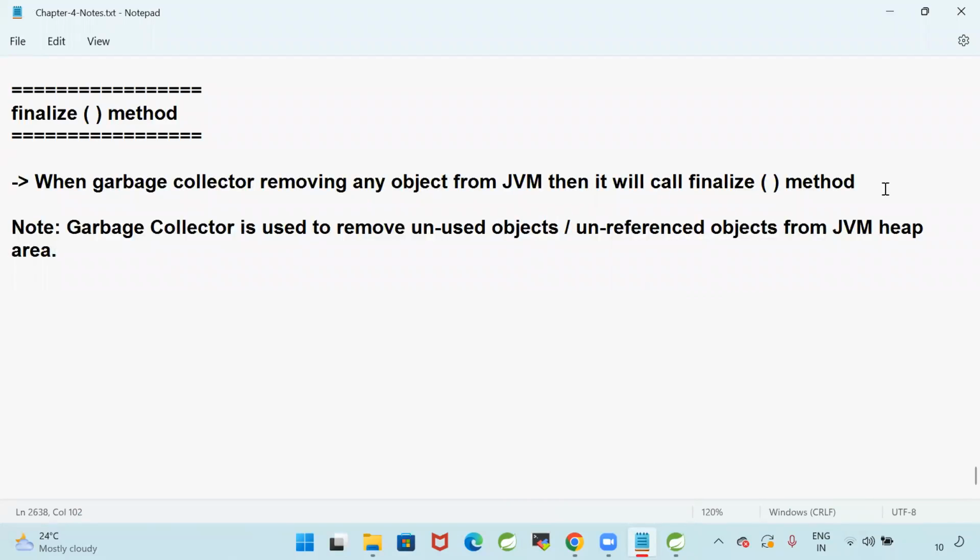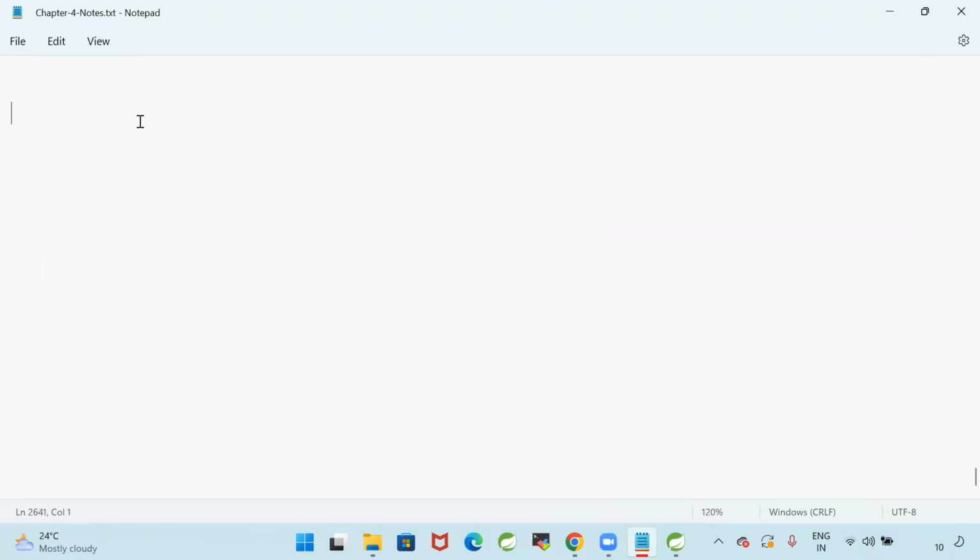Where will the objects be created? Objects will be created in the heap area. What is the meaning of object creation? Object creation means memory allocation. Once memory is allocated, that object is used, that work is completed, and then I am not using that object. An object we are not using is called an unused object. So when there is an unused object, the garbage collector will come and remove it. Before removing the unused object, the garbage collector will call a method called the finalize method. Good.